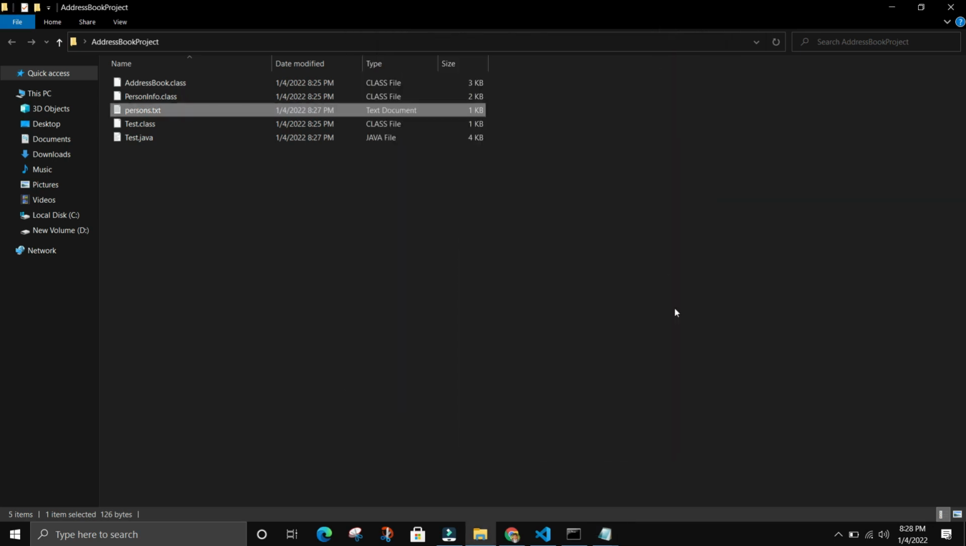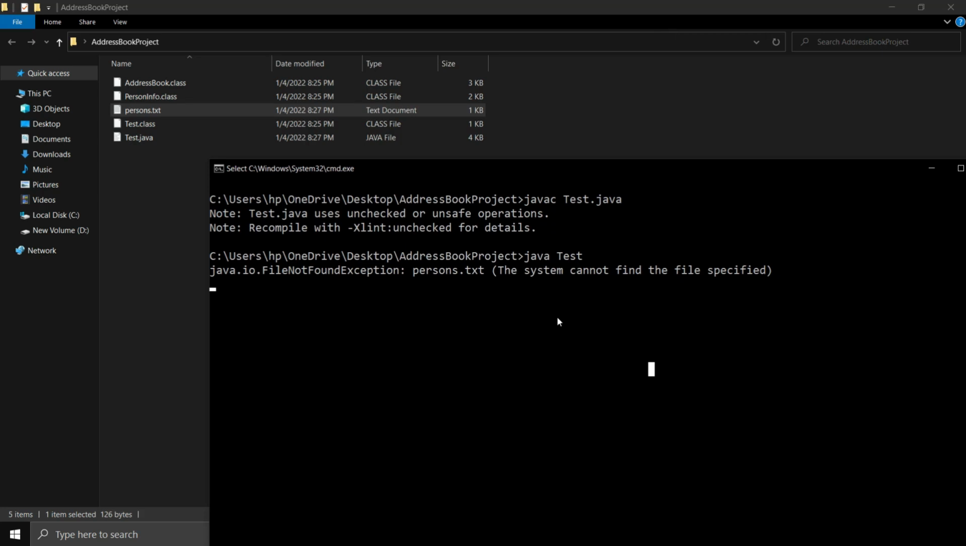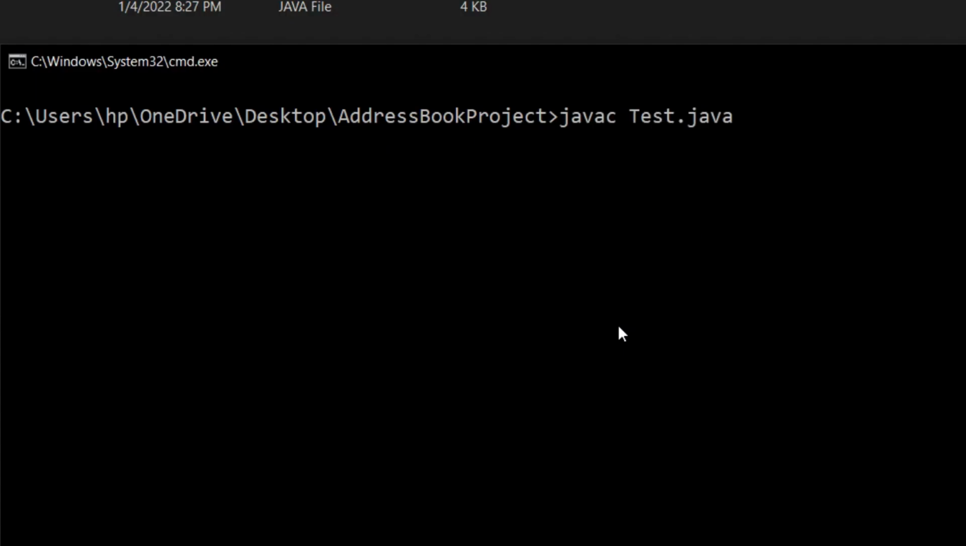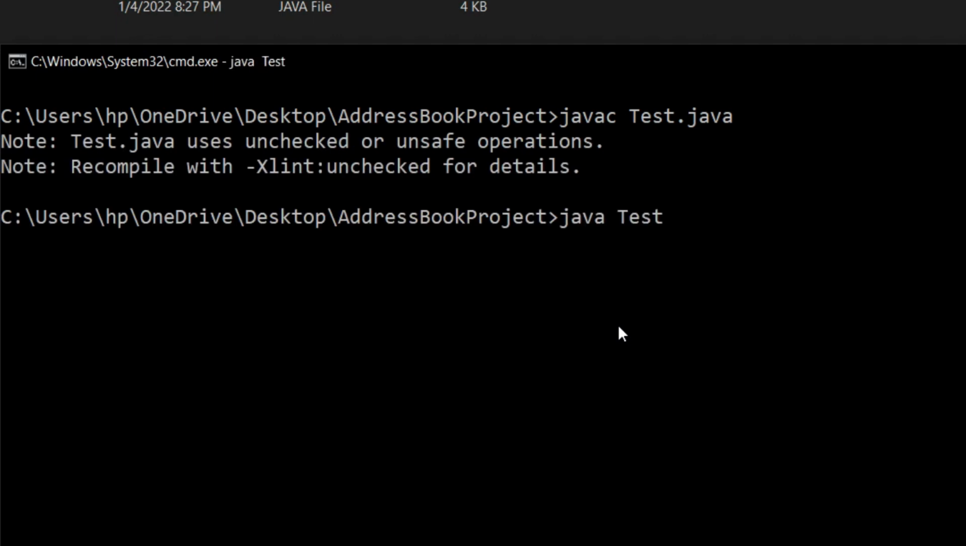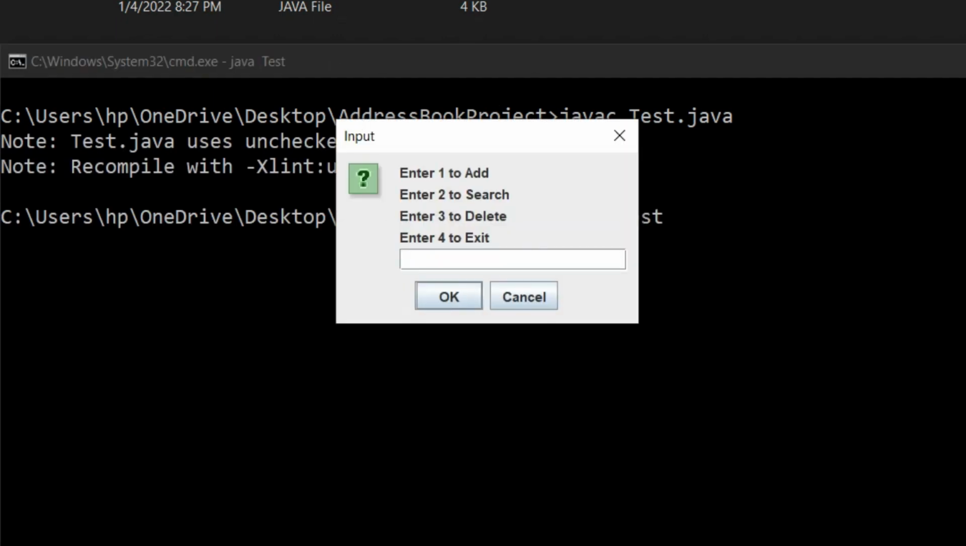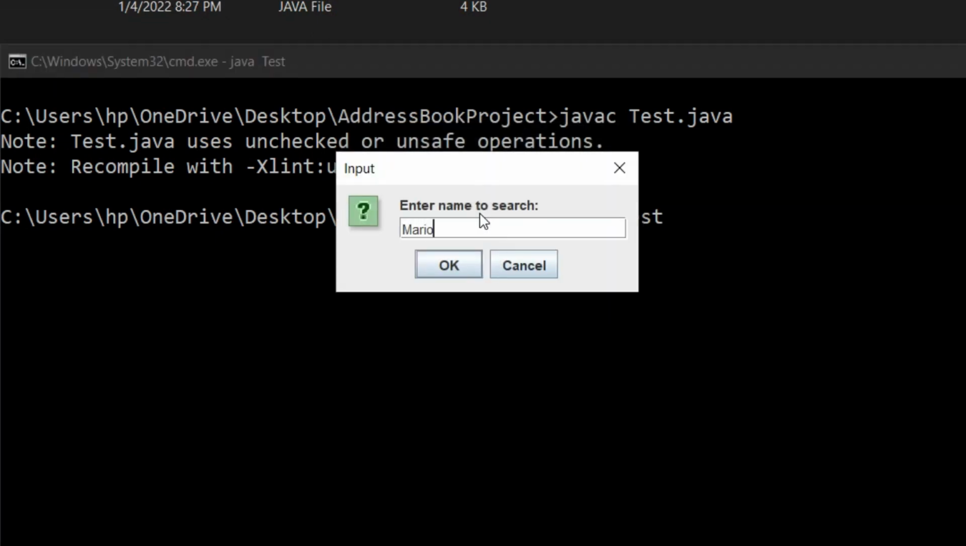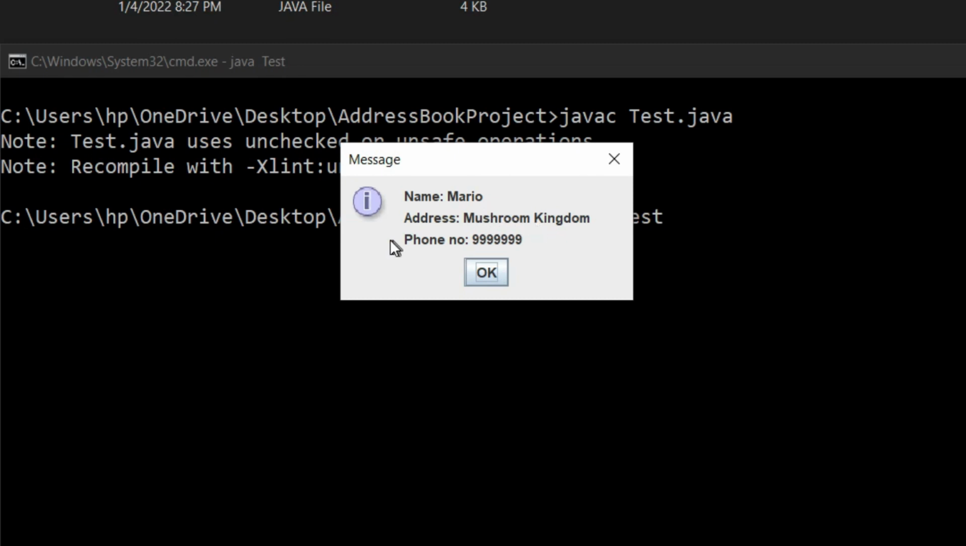Let's minimize this and rerun the code. So compiling it and running it, it's going to load all the records from our text file. And if I search anyone, let's say Mario, it gives us Mushroom Kingdom and his phone number. Awesome. So it saved it, and we're just retrieving all contents, and we're adding, appending, deleting, and using all these methods in our address book class. We could definitely add more functionality to it.